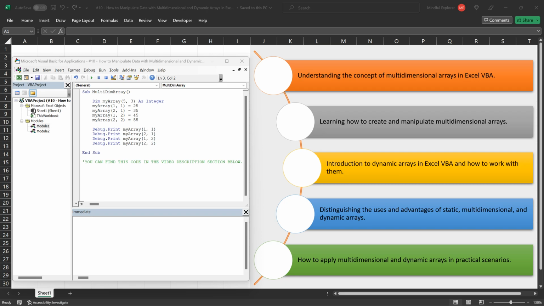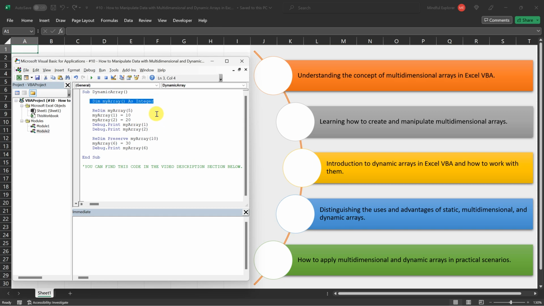Now let's move on to dynamic arrays. Unlike static arrays, where we set a fixed size at declaration, dynamic arrays allow us to change the size of the array during runtime. Let's look at this example. We begin by declaring an array named myArray without specifying its size. This means that currently, the array myArray doesn't have a defined size and cannot hold any values yet.